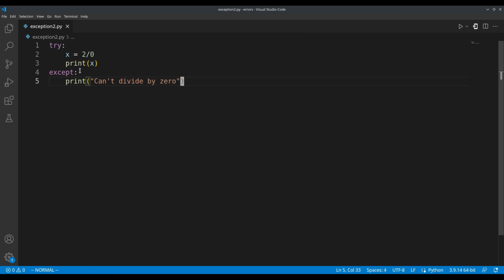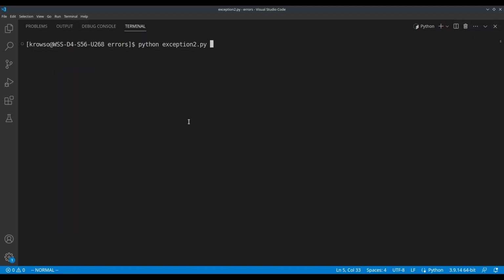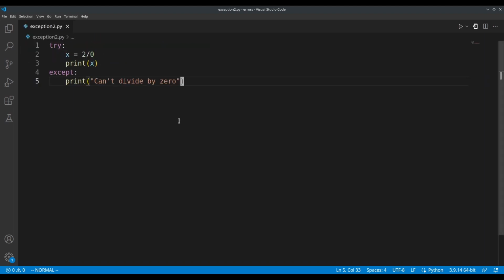A good example of this is the KeyboardInterrupt exception, which occurs when you use something like Control C to forcibly end a program. And if I run this code real quick, can't divide by 0. So that's my little print statement I put here to happen when we catch an exception.